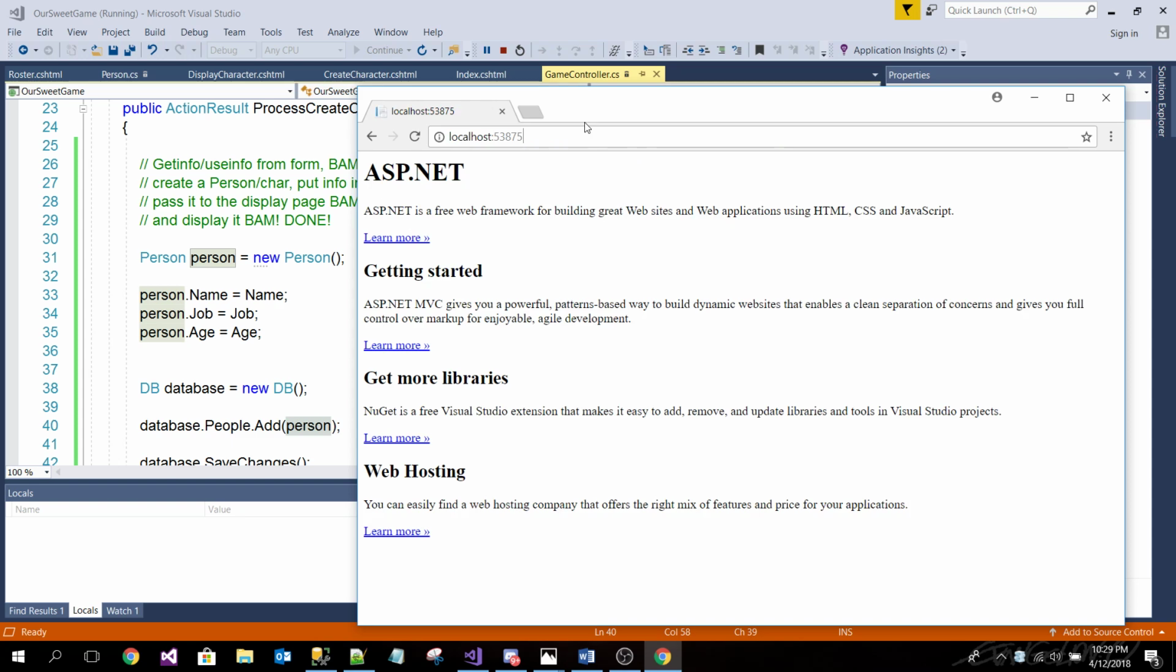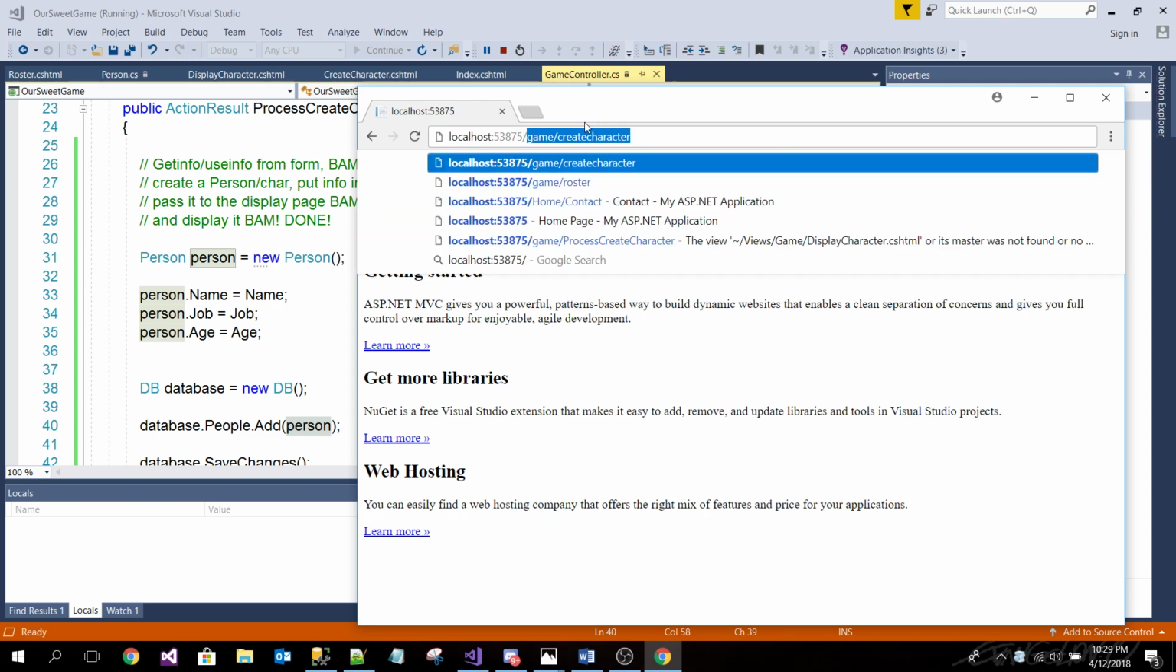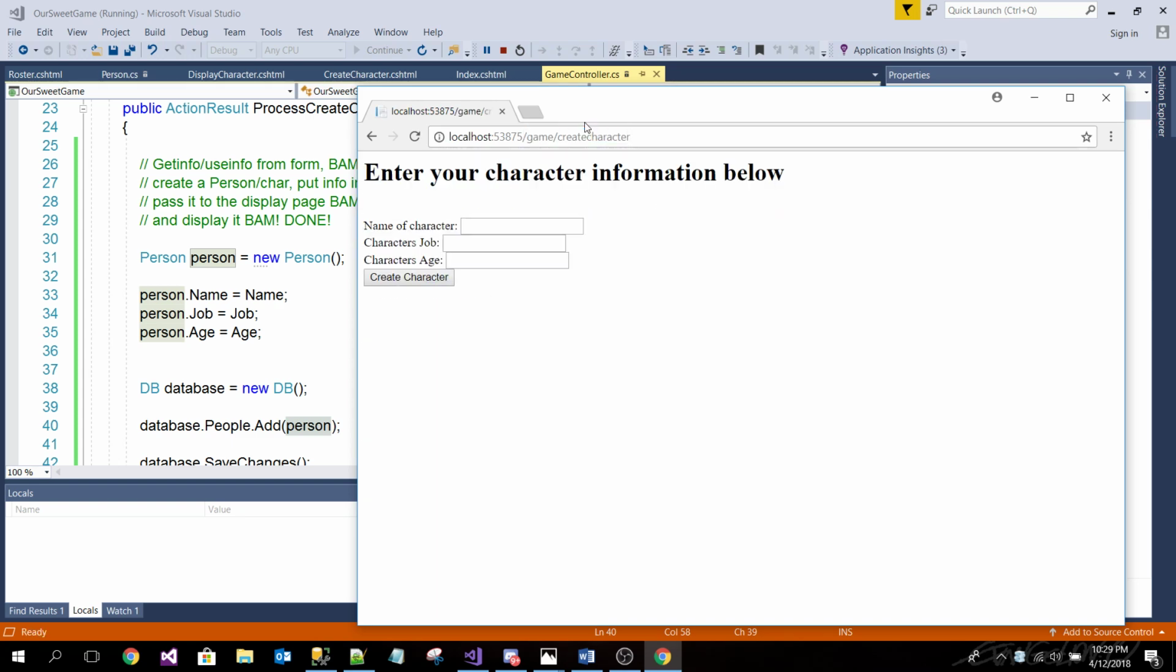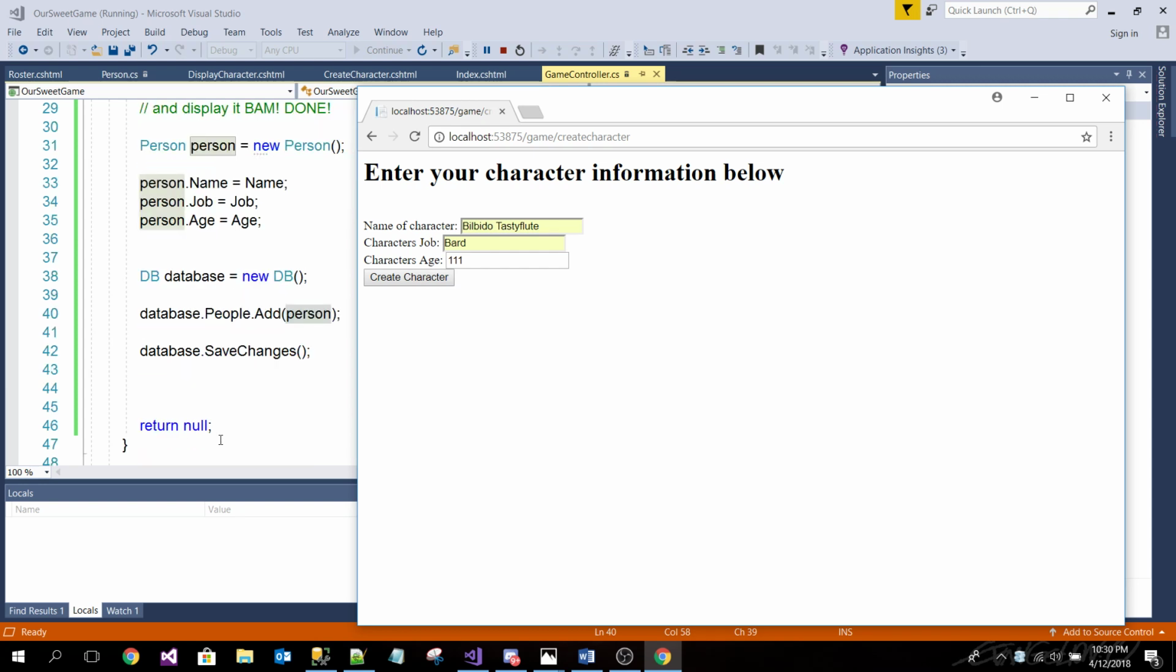Okay, so let's create character. Let's see, what is it? Bilbo the Tasty Flute. Let's see, a bard, and age 111. Okay, so when I hit this button, let's see what happens. According to this, what should happen? We're not going to see anything really. It's just return null. So we're not really returning a view. I'm going to hit it. Let's see.